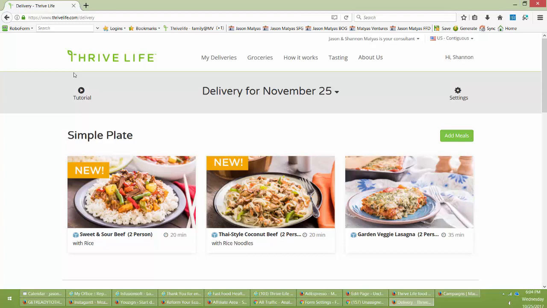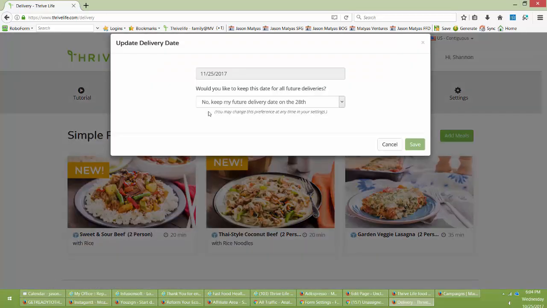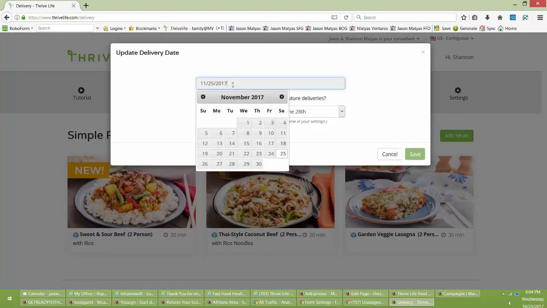Okay, so first thing to note is the top says delivery for whatever the date is of your next delivery. This is typically based upon the day of the month that your deliveries are set to, which also typically tends to be tied to the date of your first delivery. This can be changed. I'm going to show you how in a minute. So basically you click here, and if you want to change the date for this delivery, you click this little green pencil icon and then click on this, and I can basically push it back or move it forward.